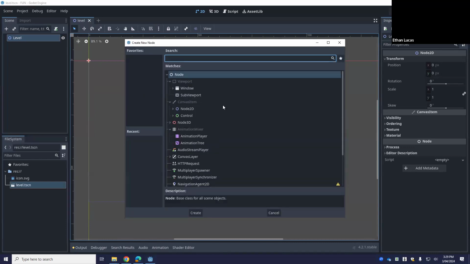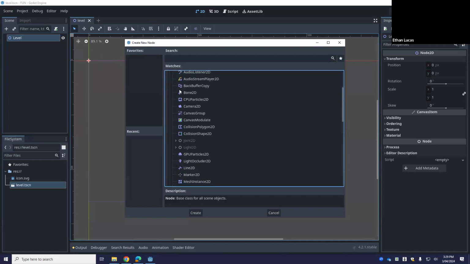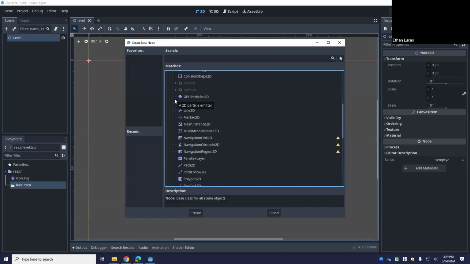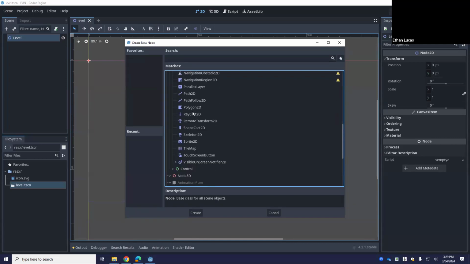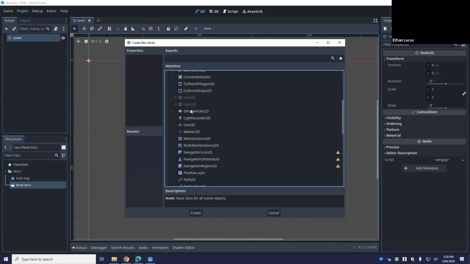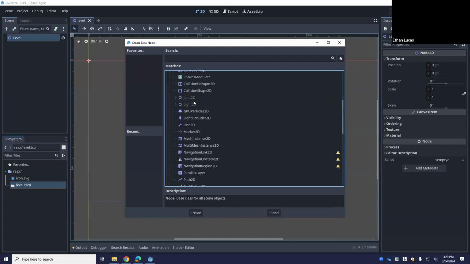So these are all of the nodes in Godot. There's a lot of them. In fact, if I expand this, you can see there's even more nodes down here. It's a massive list, right? And it contains a lot of things that you can do. So one of them is the Sprite 2D. There's also raycasting, polygons, audio stream players. There's a whole bunch of stuff.